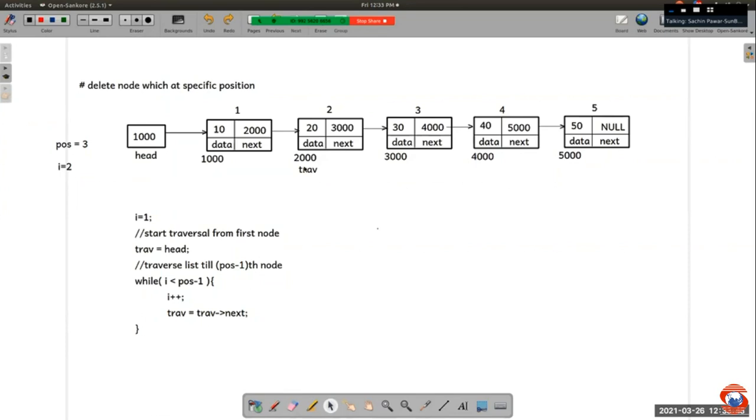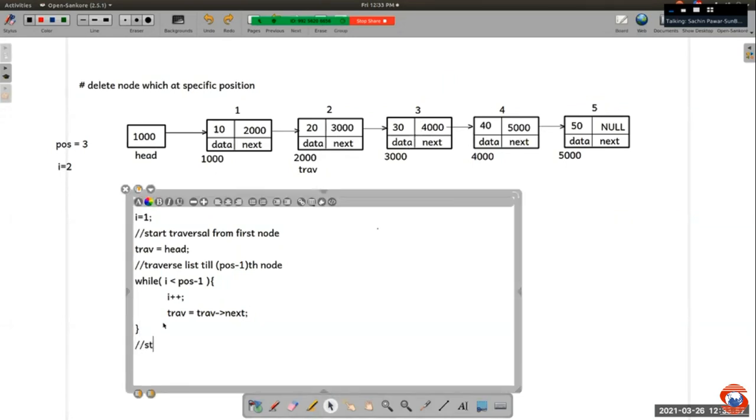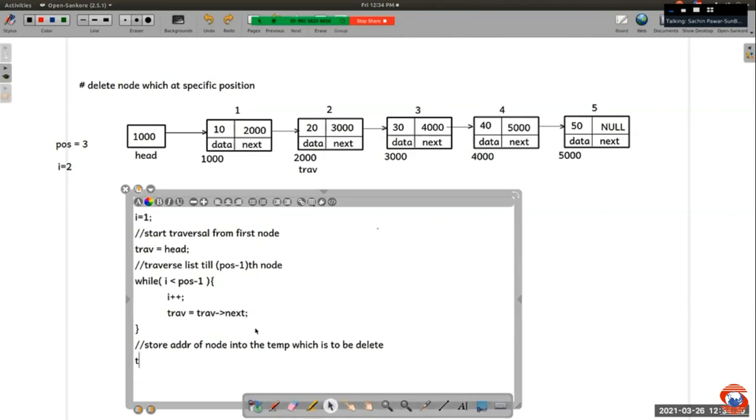Now what next do we want to do? Yes, we need to connect second and fourth, and then we need to delete this one, right? तो क्या करें यहाँ पे? Store address. We need temp here. Yes, what you people are saying will work: trav next equal to trav next next. But we lose the address of this node. We will lose the address of this node, so there will be a memory leakage, and hence we need to store the address of the node which is to be deleted into temp. And hence we can say temp is equal to trav arrow next, right?